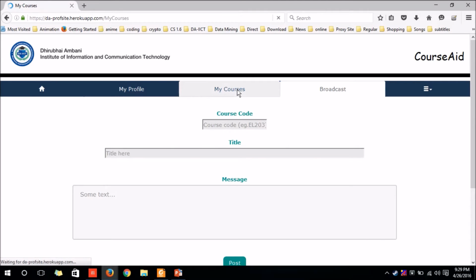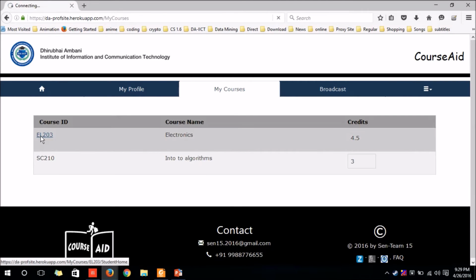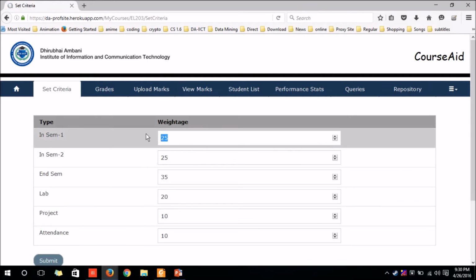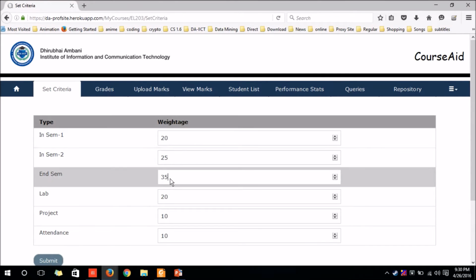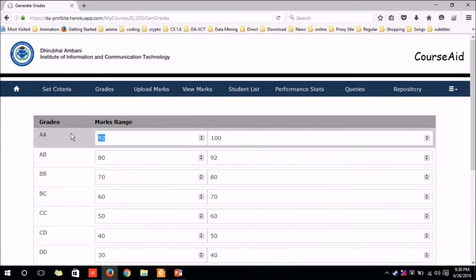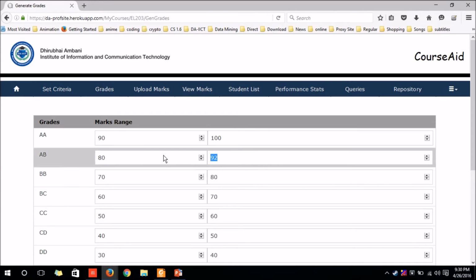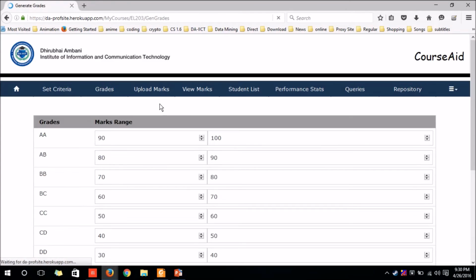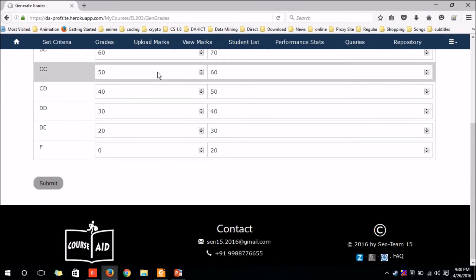So let me explore my courses page over here. So for the set criteria, let me put it like this 20, and end sum for which I should put 40. It has been updated. For the grades part, let me reduce the range from 92 to 90. For the AB, same, and submit. It has been updated as you can see.